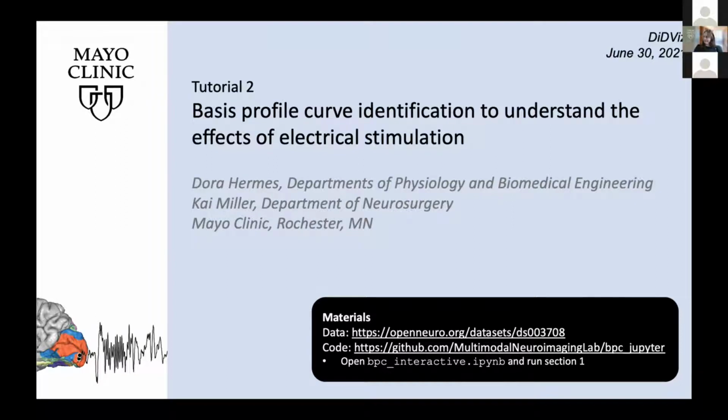Sounds good. Okay, perfect. So in this tutorial, we'll be going through the basis profile curve identification to understand the effects of electrical stimulation.